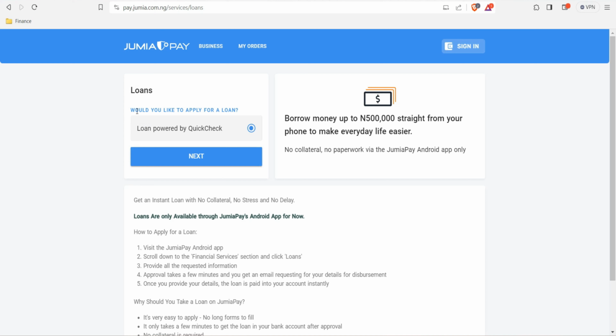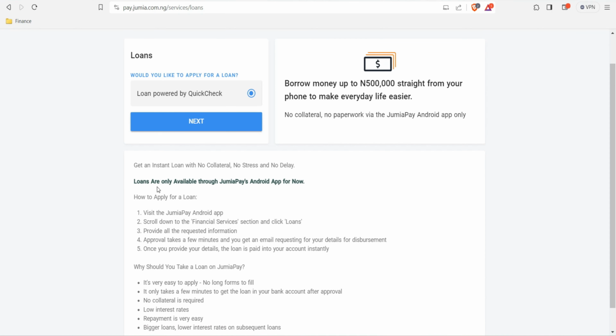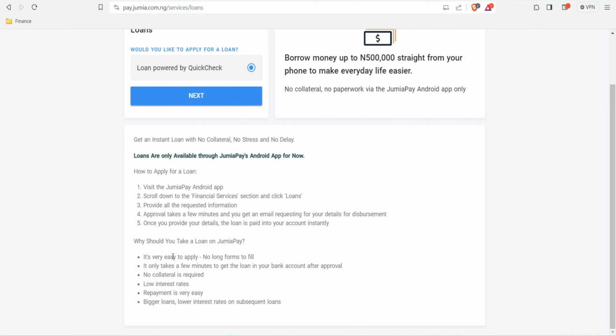So you can see loans option. Would you like to apply for a loan? So you can see loan powered by Quick Check. So Jumia partnered with Quick Check app, which of course offers a loan, and Quick Check is also a standalone platform that you can get a loan from. So you can see borrow money up to 500,000 naira straight from your phone to make everyday life easier for yourself. So you're gonna see loan application process and what they're gonna need from you in order to get started with the loan. So you can also see why you should take a loan from Jumia Pay.